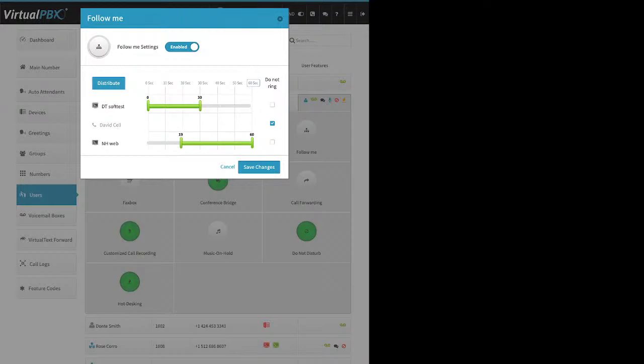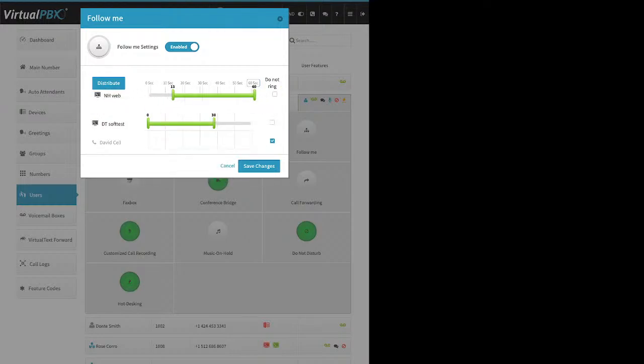I can still adjust these, right? So I can give myself some overlap, for instance. So that's great. Or if I want to, I can change the order and then click distribute again. Now, this is something you as an admin have to set up for the user, not something they can do themselves. So that's something to be aware of.